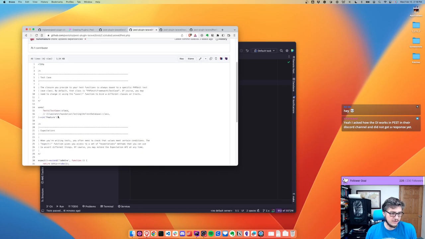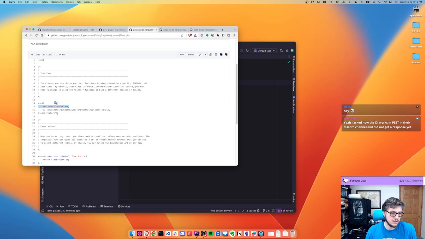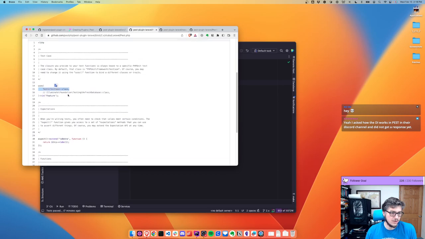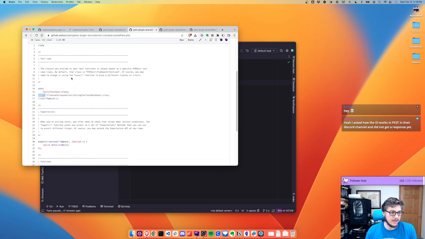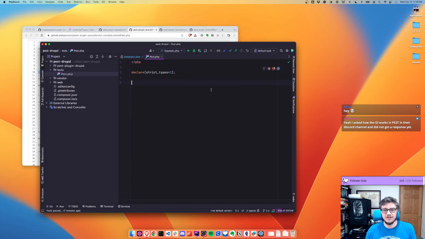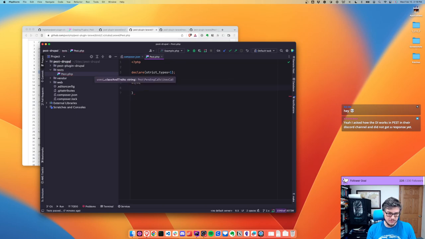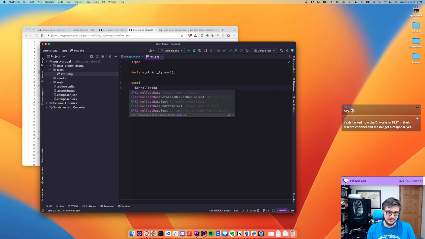So test case uses test case, which, the good question is, is this going to be binding? Oh, so this extends the default test case. Let's try this out. So it uses. Drupal has various test traits. Let's have it use kernel test base.